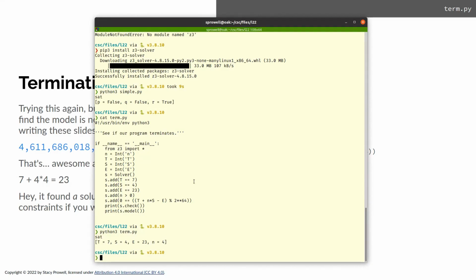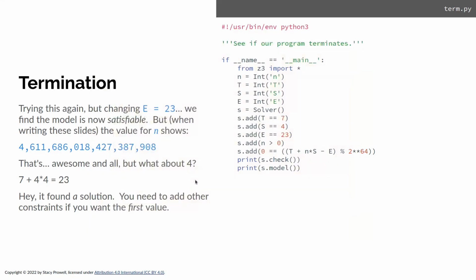That's not what I got when I was making the slides. What I got when I made the slides was that value for N, which is not 4, starts with a 4, but it's a really big number. And it turns out this is a perfectly valid answer to the question. It's just not the most interesting one. It's not the smallest. But it does tell me that because there is a value for N, this will terminate. So I've now grabbed a tool from Microsoft, written some Python, and proved termination of a program.